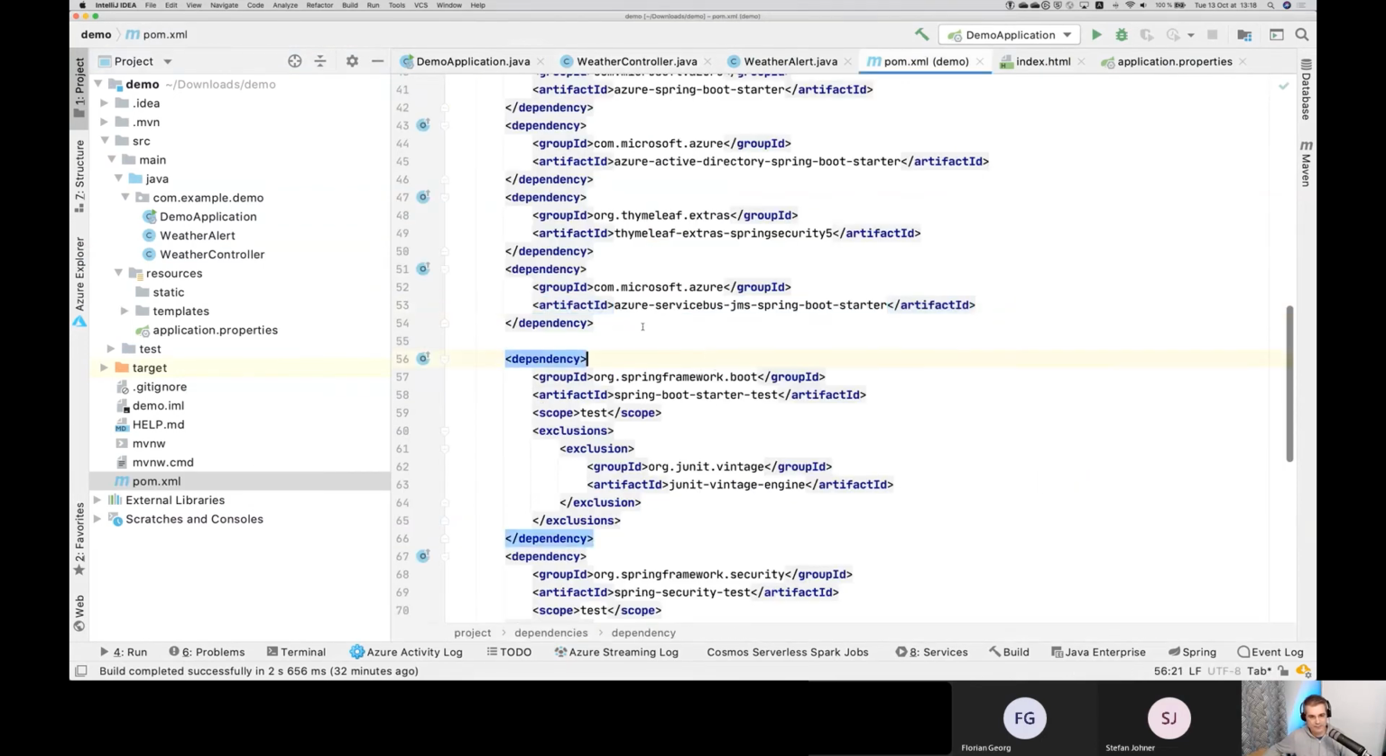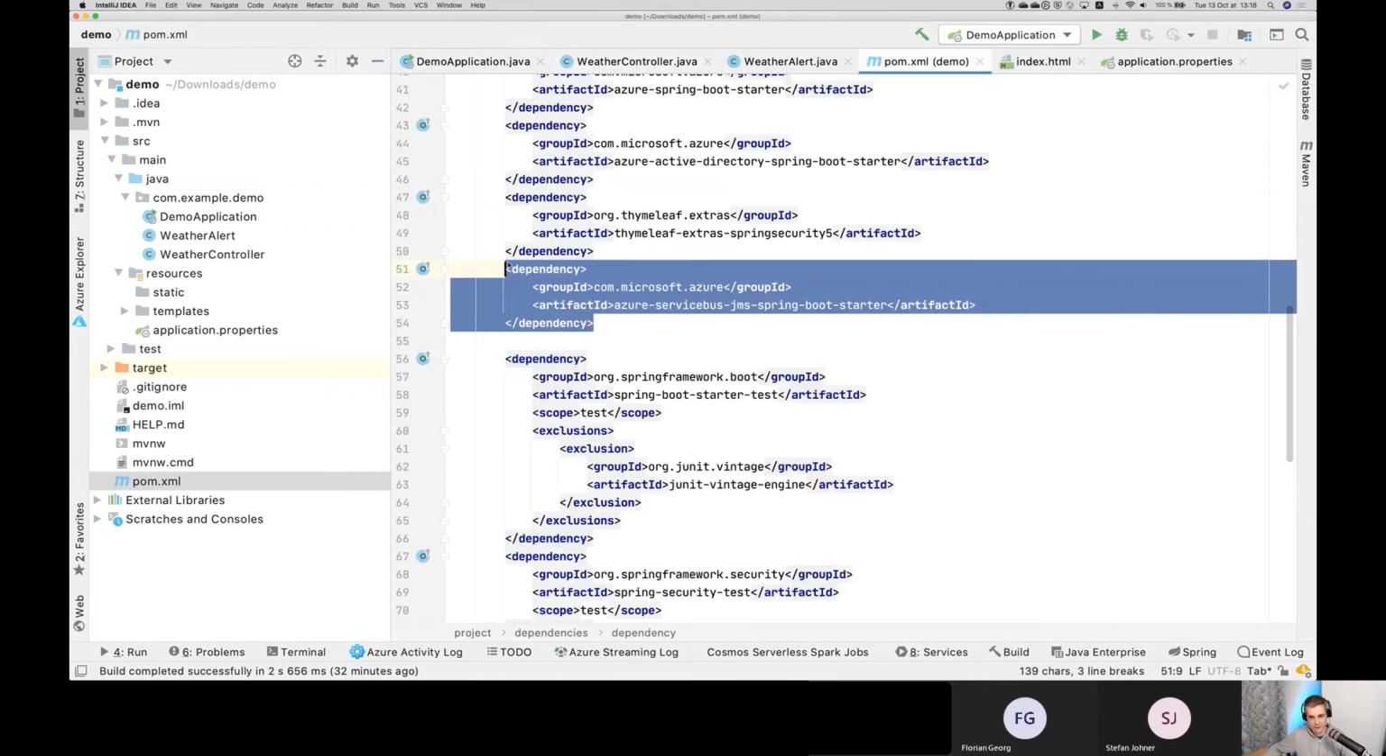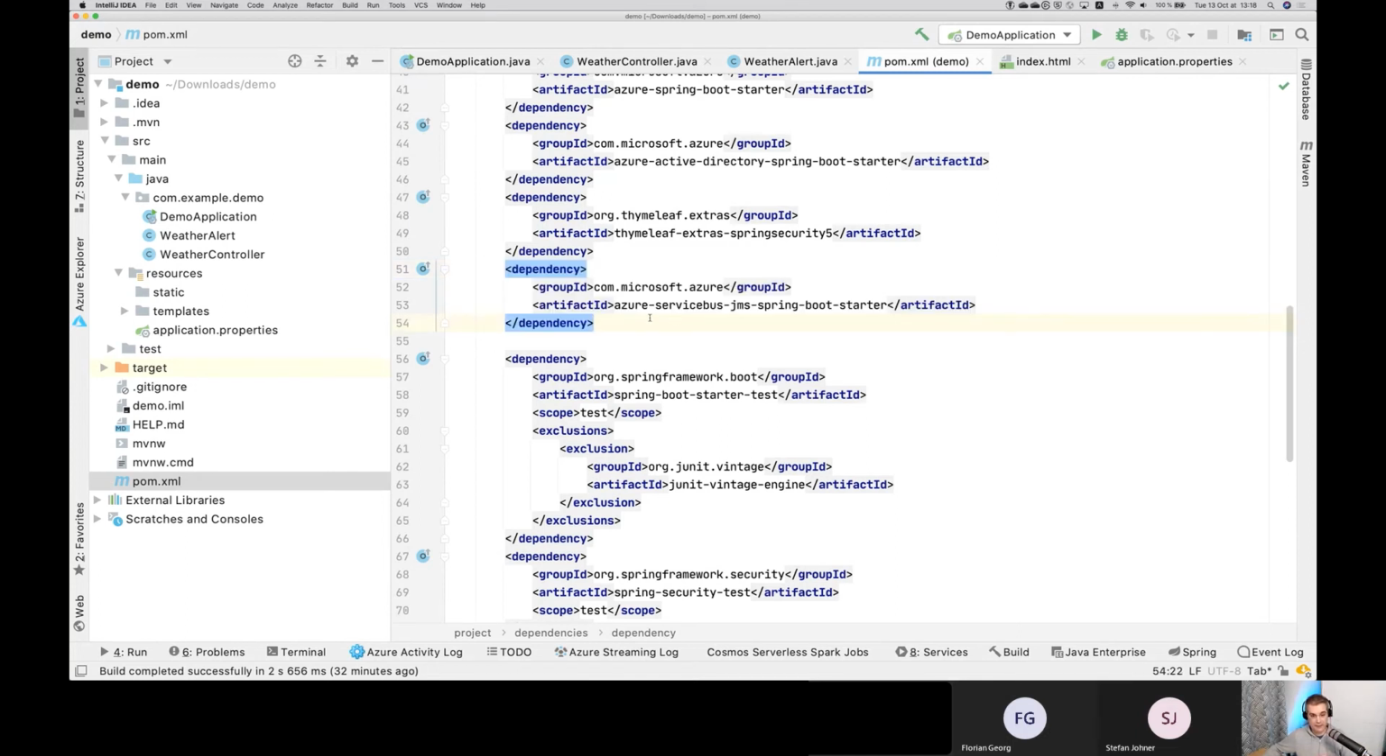I'm also doing all of this because we provide Spring Boot starters for all of those services. We also provide them for Cosmos DB, for Key Vault, for blob storage. So there are a huge number of services in Azure which benefit from those. The Spring Boot starters make them very easy to use for any Spring Boot developer.